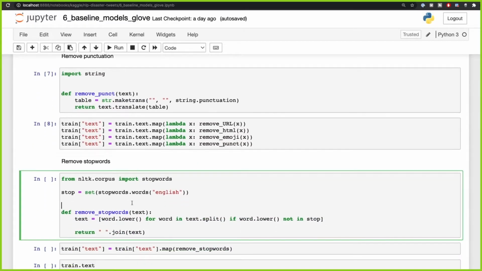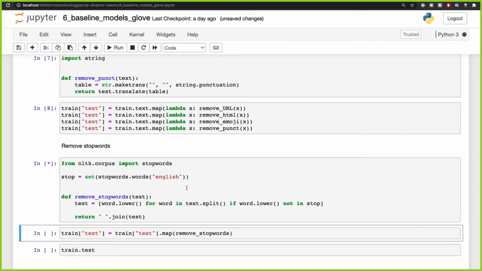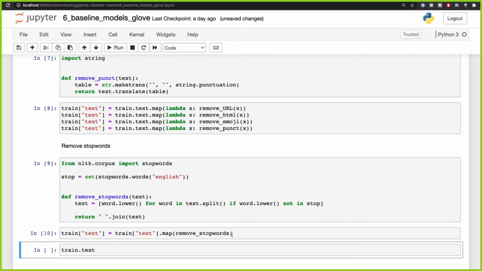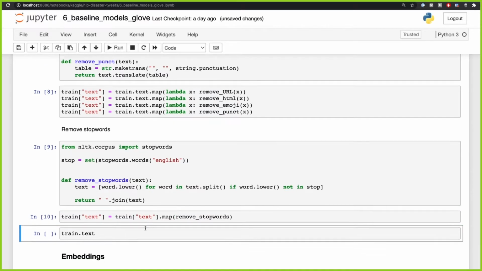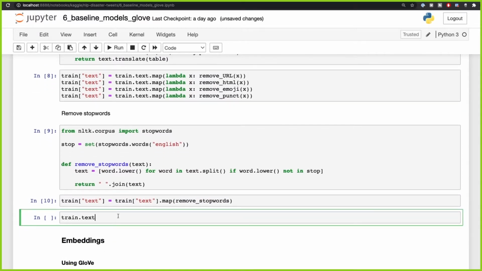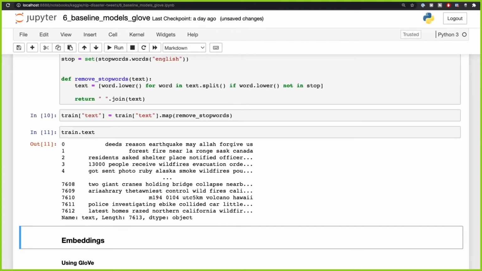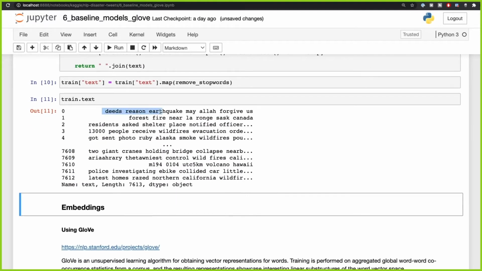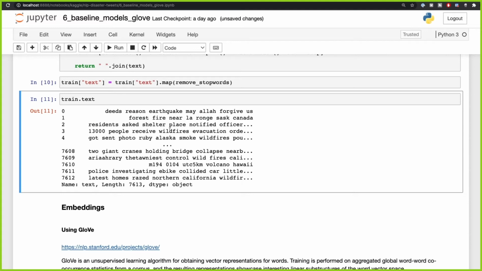Now we're going to remove the stop words. We're going to use NLTK for that, and the same, we're going to map this function to our text feature. After we've done all this cleaning, let's see how our text feature looks. You see now everything is lowercase, and we've done all of that cleaning, and it looks a lot better. As you can see, we have a much cleaner feature.